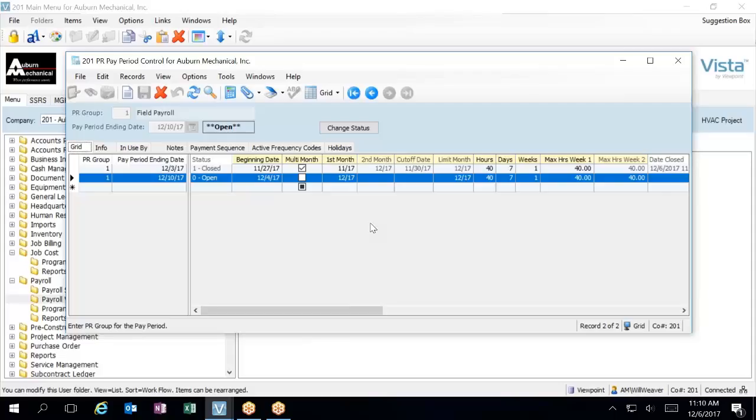That's correct. So that's what we'll do to officially set up anybody with those automatic earnings on a monthly basis: put in the capital M for those.